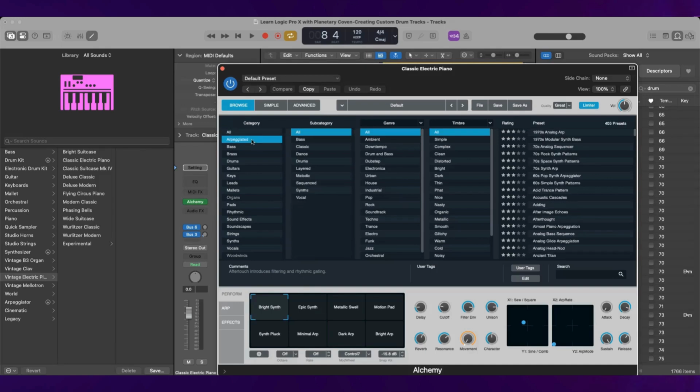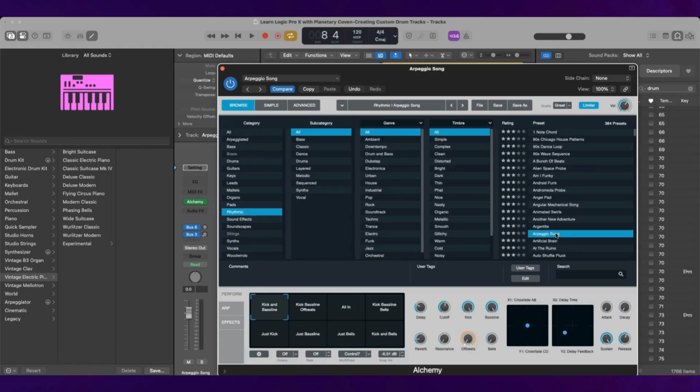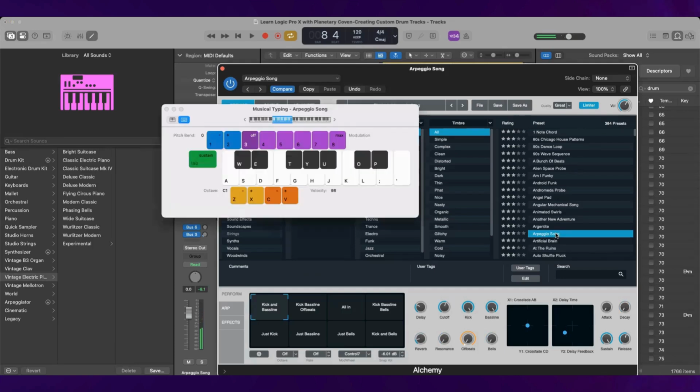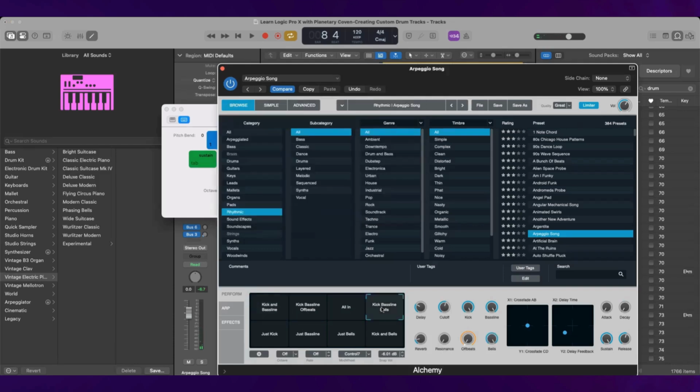So if I go to arpeggiated or rhythmic, let's go to arpeggio song. I'm literally, let me do my musical typing. If I hold down K, we have a kick and a bass line already in there. What if we did kick, bass line, and bells? I mean, look at that. Let's record it.